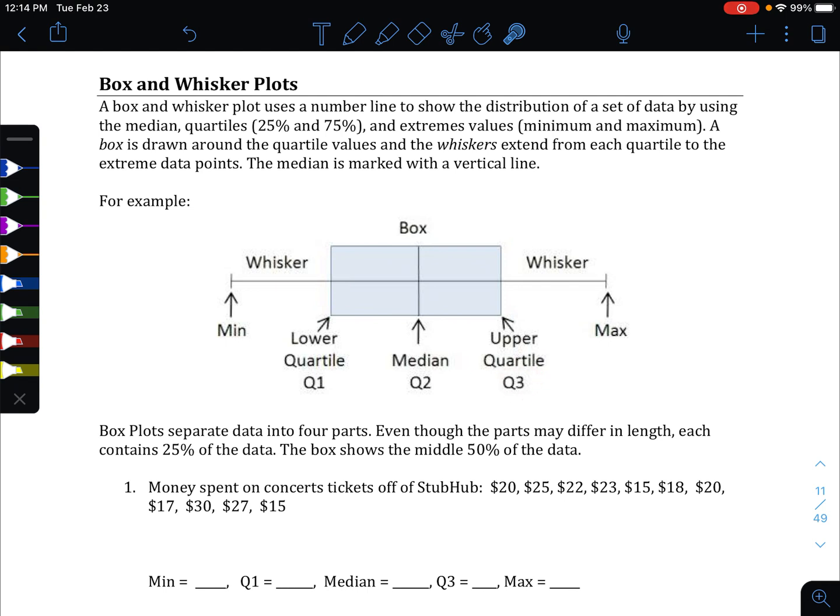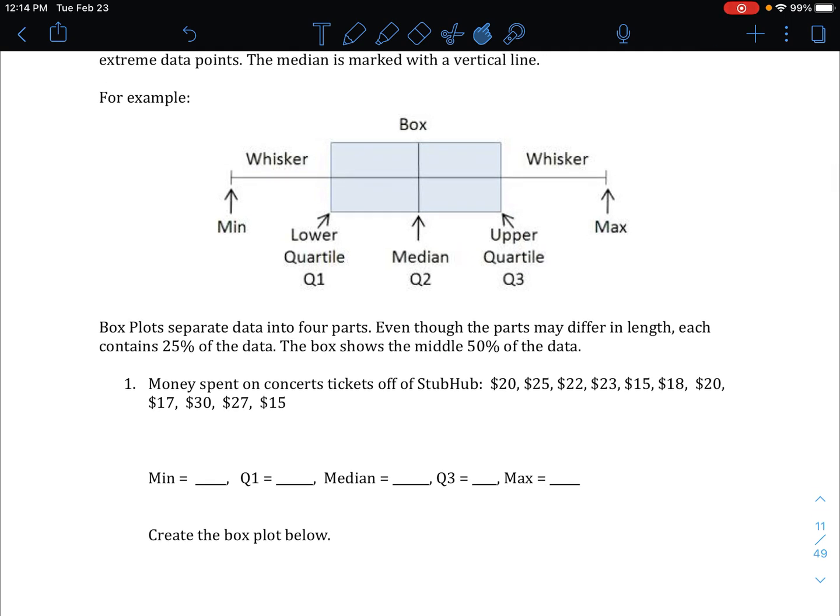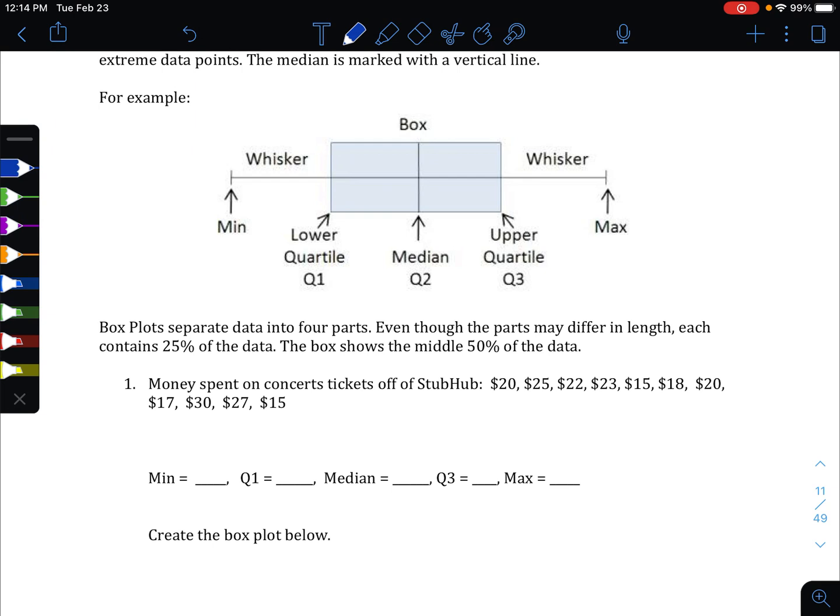So it's really important to first make sure you put your data in order. If it's not in order, you can't find the middle, you can't find the quartiles, etc. So if you look at the example down here, number 1, we're going to find, first off, the order that these numbers have to go into. So you just kind of go in order, cross them off as you go. So I see a 15 and a 15, so 2 15s.